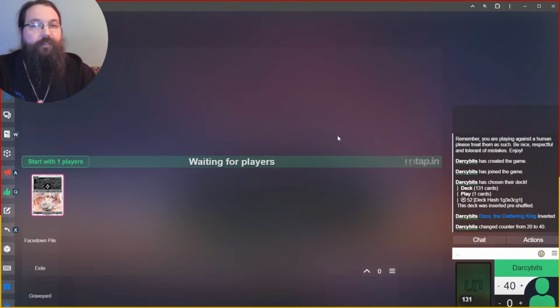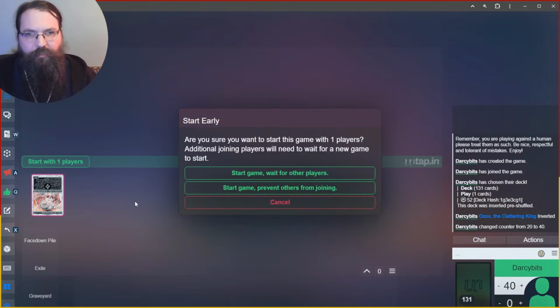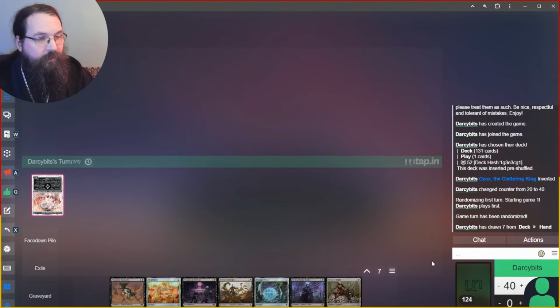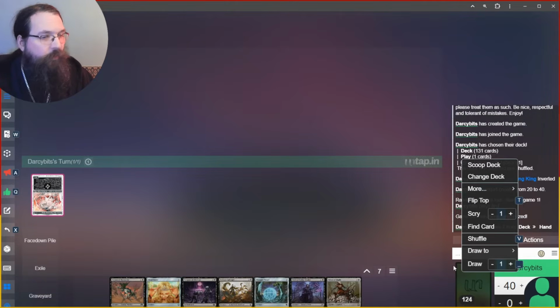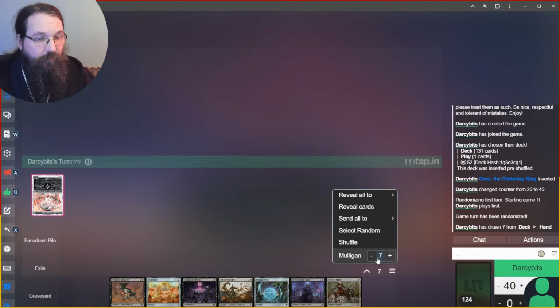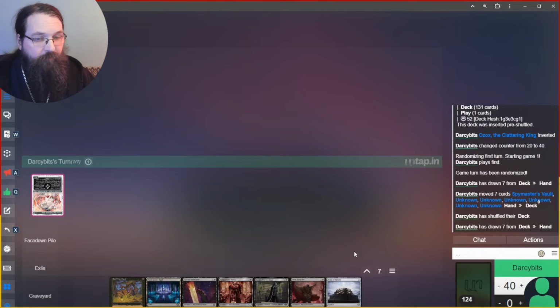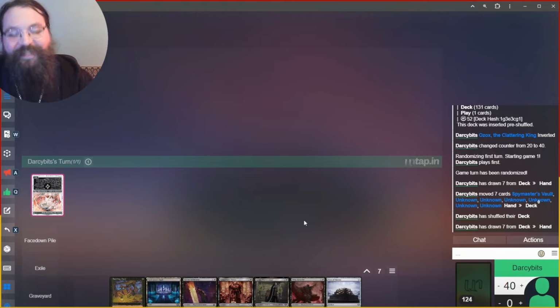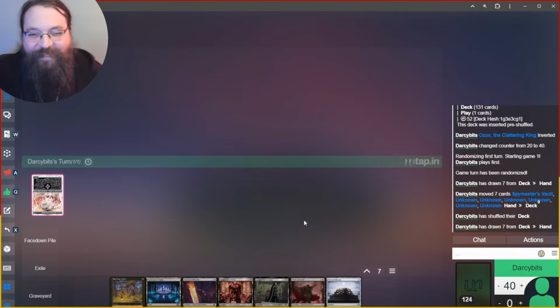So how do we actually play? Let's start with one player to show the idea. Start early, yes. Once the game has started, click on the deck to get all our deck actions. And draw 7 is the default here. Once we've drawn, it goes to draw 1 from then on. This hand sucks. So we're going to take this and we're going to mulligan 7 cards. Beautiful, very good. And that's still bad, but that's not important for the sake of actually showcasing what is happening as a program.